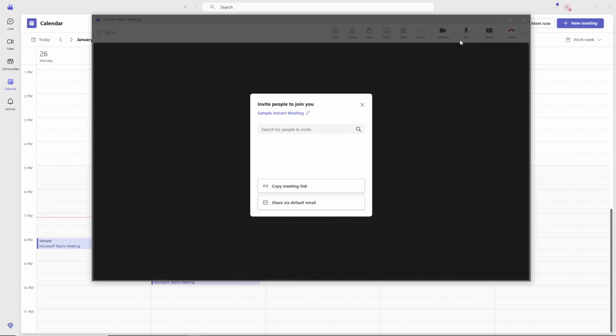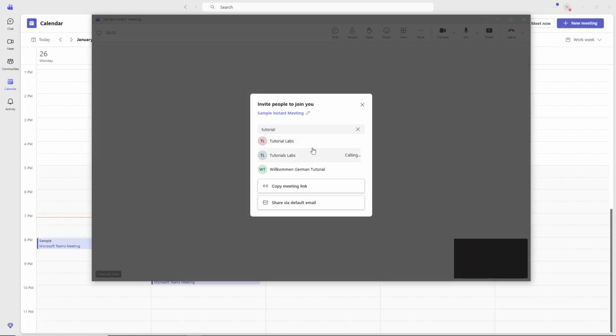In this meeting window, you have multiple ways to invite people to join you. You can search for them directly by typing their names into the participant search bar. This is useful if you want to pull in specific colleagues who are already in your team's contacts.